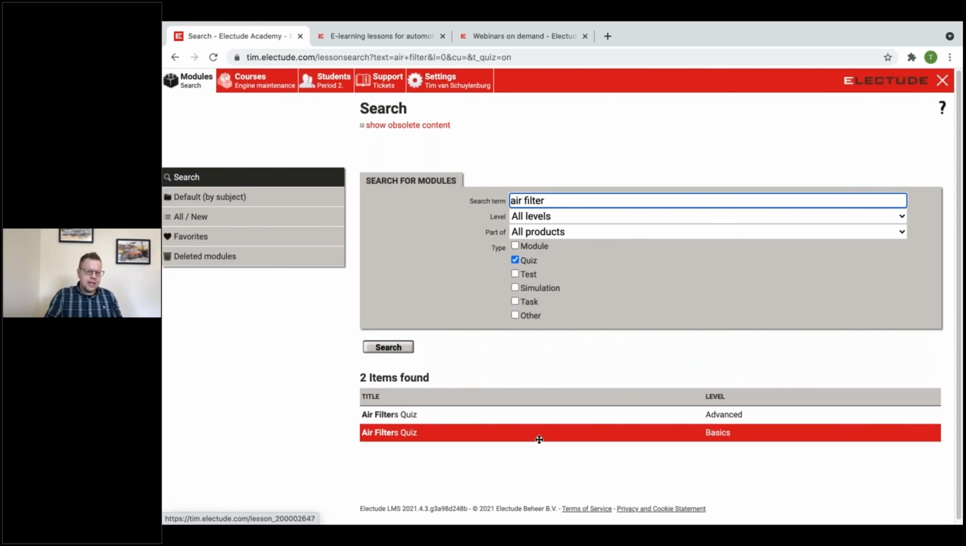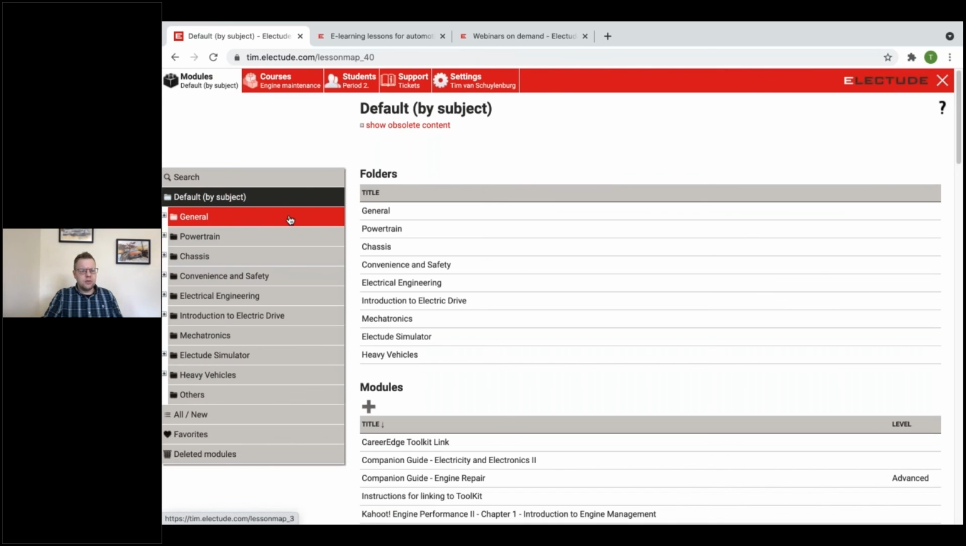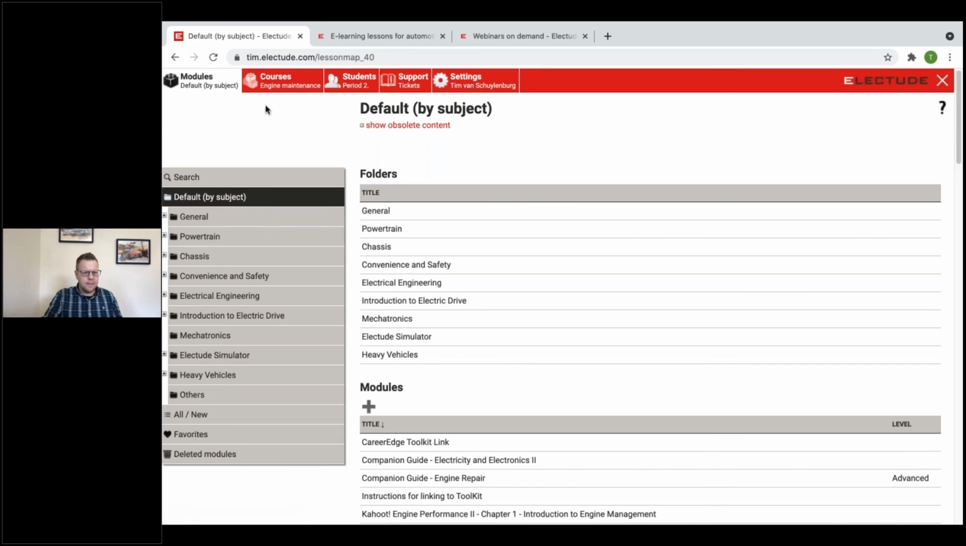All right, so it's pretty easy with the drag and drop, and the search feature is also really nice under the modules tab. You can also do the default area to search through all those lesson modules. So that's also a possible way.